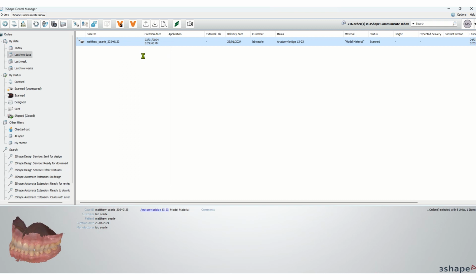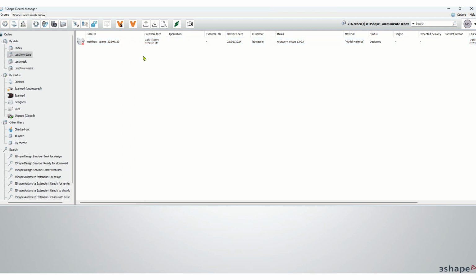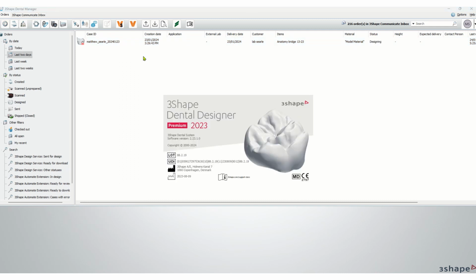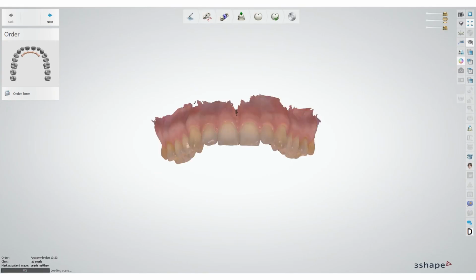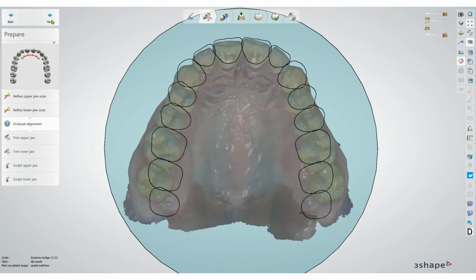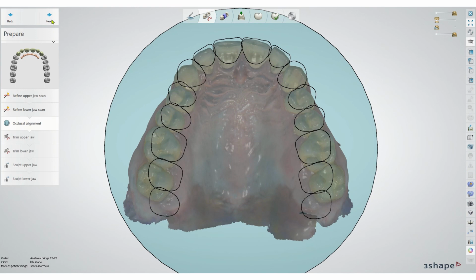So cool. Once we go right click design. Now I'm not going to go through all the trimming and refining steps. We'll just leave that as it is and we'll continue to power forward. So we'll just go next all through these steps.